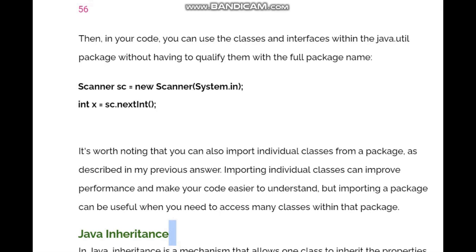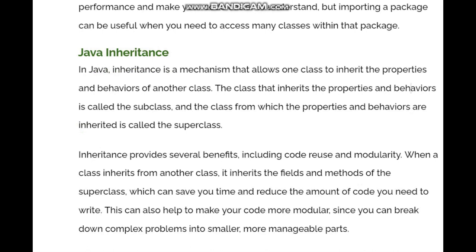It's worth noting that you can also import individual classes from a package, as described previously. Importing individual classes can improve performance and make your code easier to understand, but importing a package can be useful when you need to access many classes within that package.